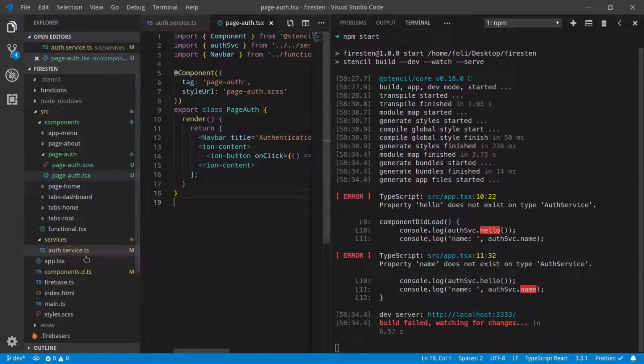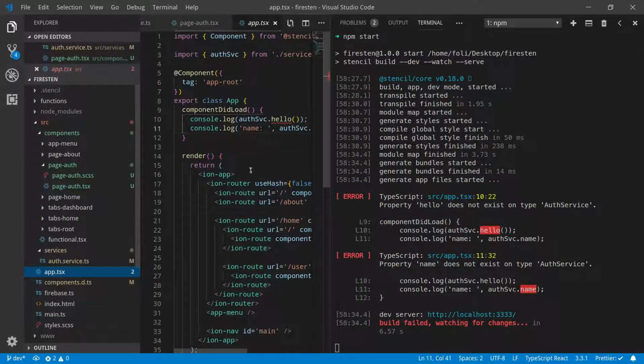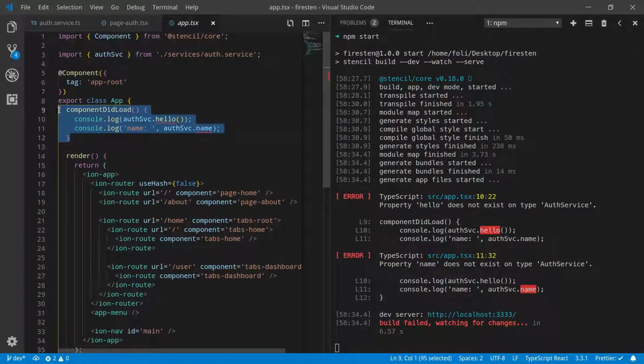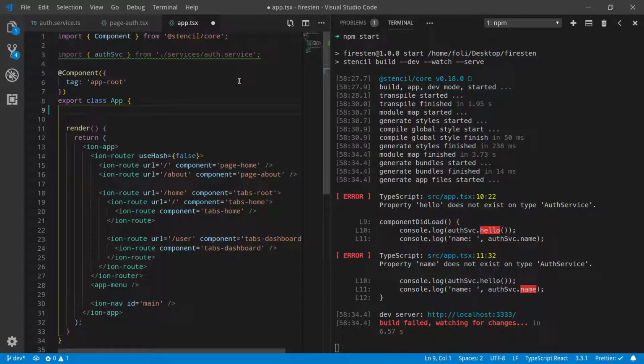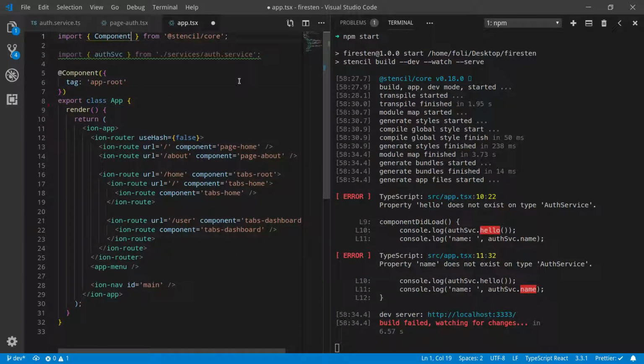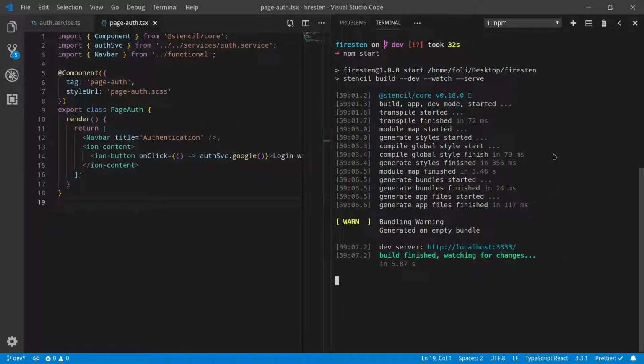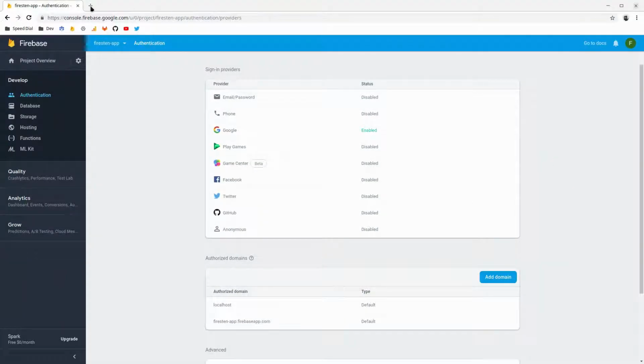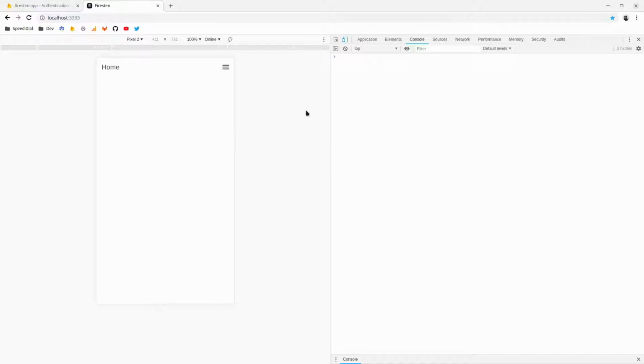I'm getting the 0 because I still have the data from the previous lesson in here. So I'm just gonna remove it. And I can delete this. Now let's go to the browser. Here my home page. Let's just go to the Auth page.